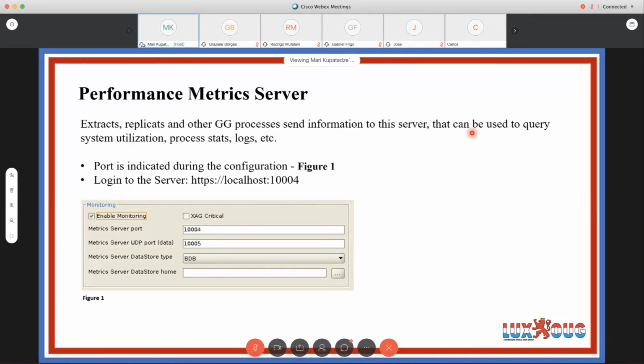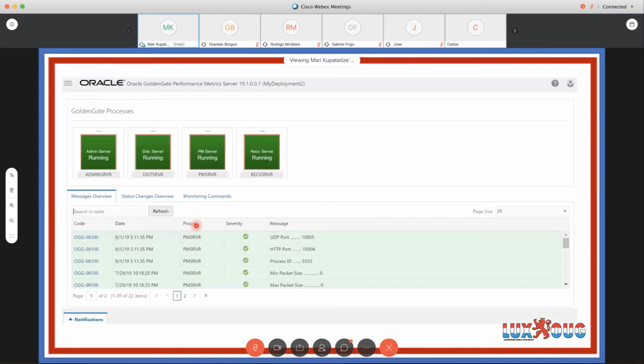Okay, the next one is the performance metrics server. The port number is indicated in this section. So during the configuration, the port number is this one. And when you connect, you see the administration server, distribution server, performance metrics server, and receiver server are running.